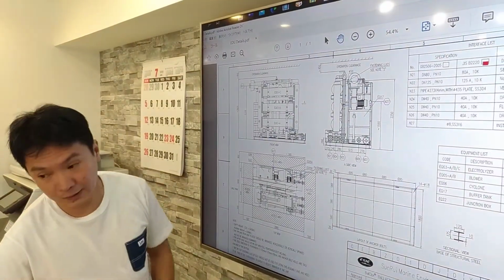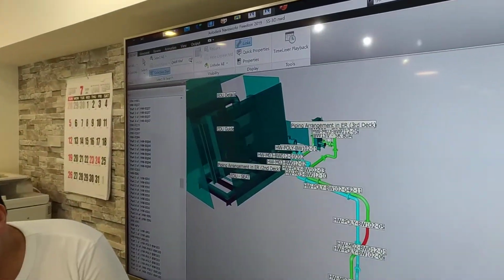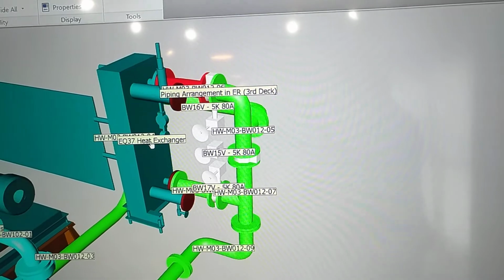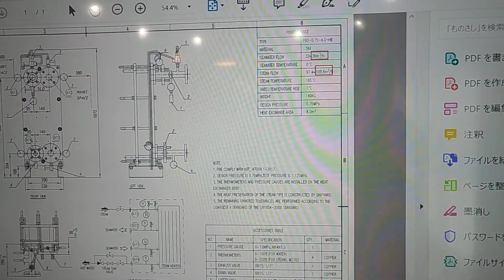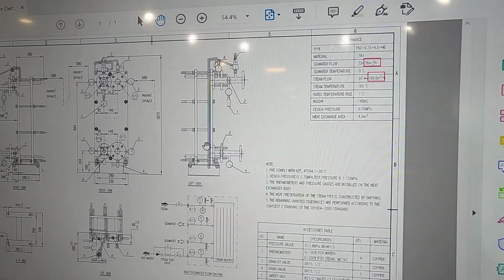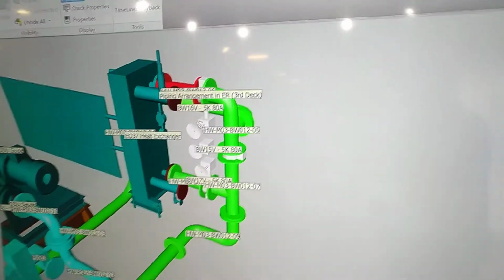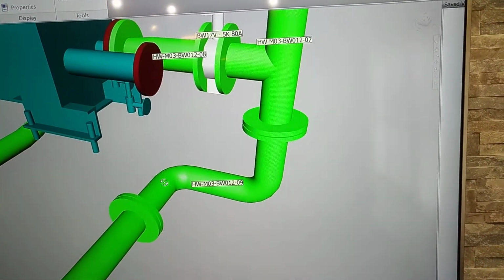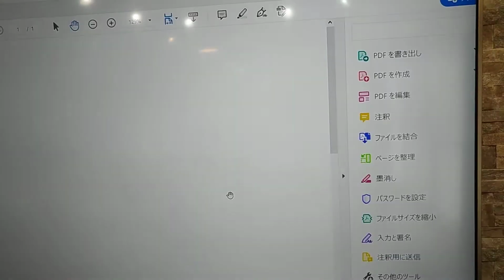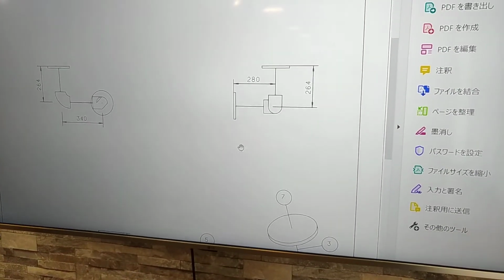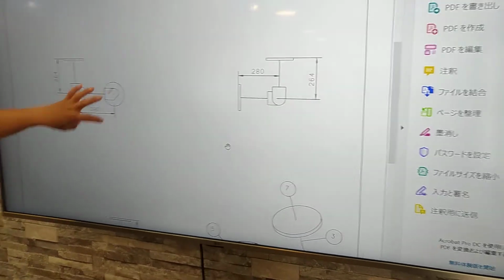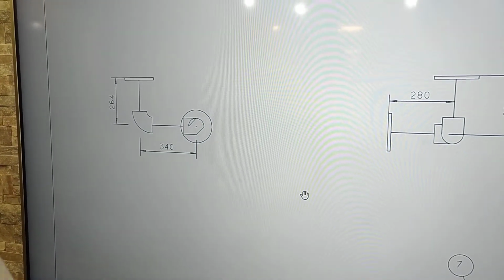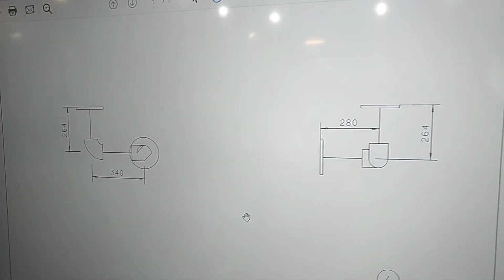Next is the same if you go with the heat exchanger. We have the 2D drawings. What is very important here is especially the pipes. These pipes seem similar, but if we look at the detailed drawing, the distances are 264 and 340. If we install it on the opposite side, the other pipes will have a problem.